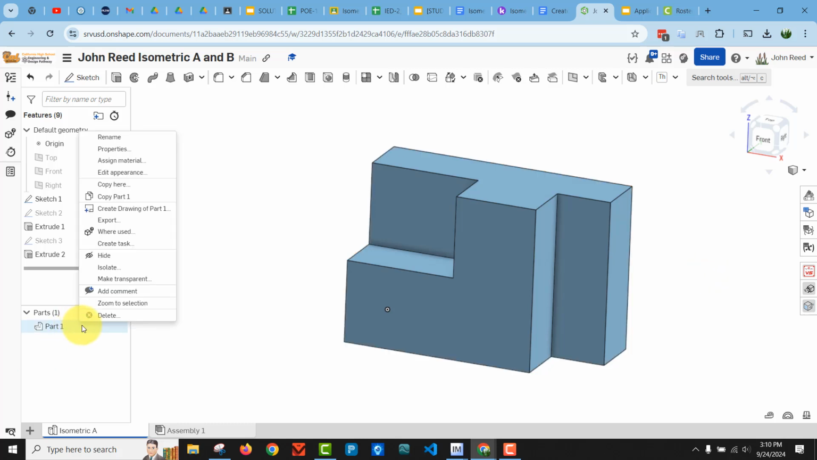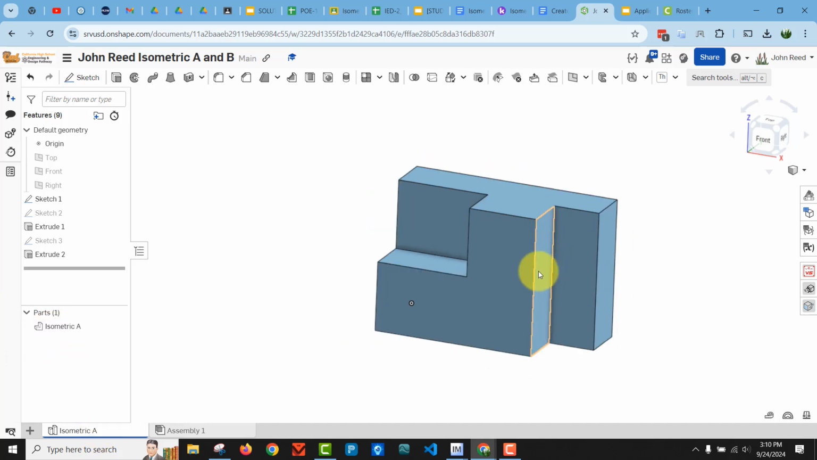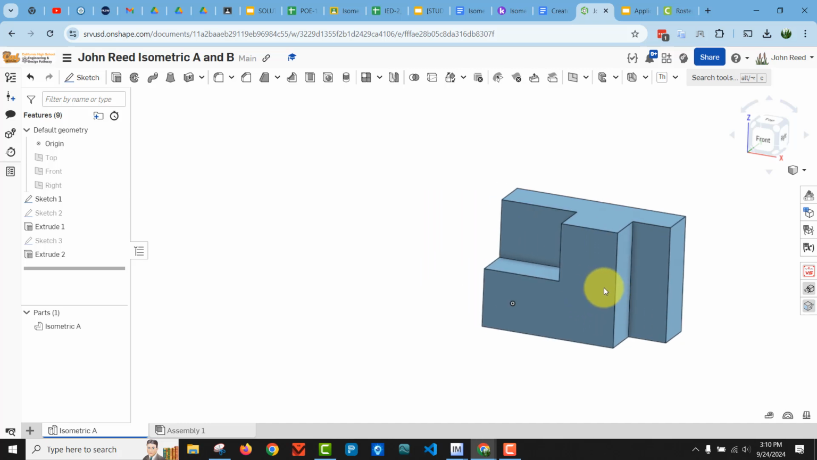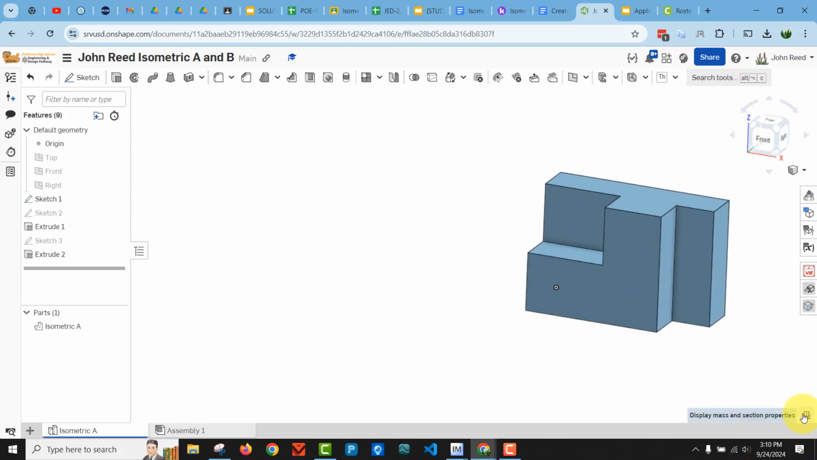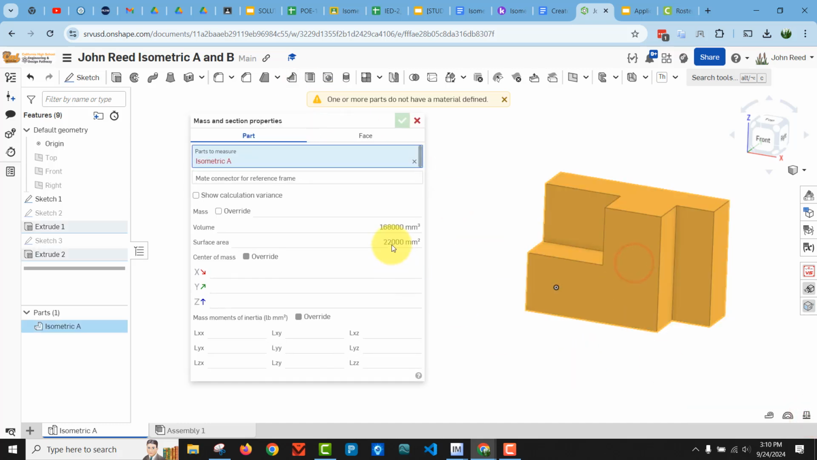So now you want to go over here and right click rename. This is going to be Isometric A. So we've got the part name, we've got the Part Studio name. I'm going to hold down the mouse button, move it over to the right, come down to the display mass and section properties. I'll click there, and then click on my part, and you can see that I get 168,000, which is what I want.